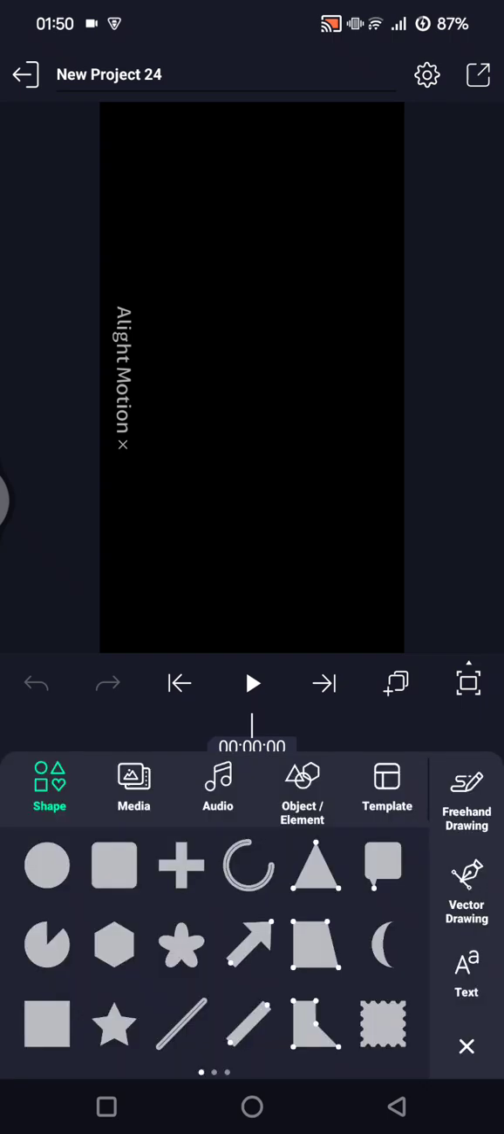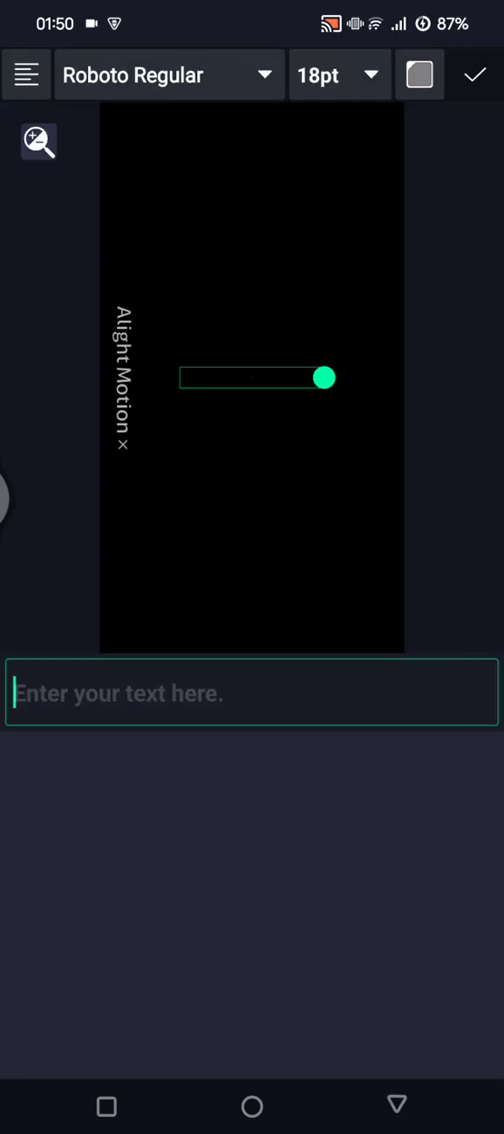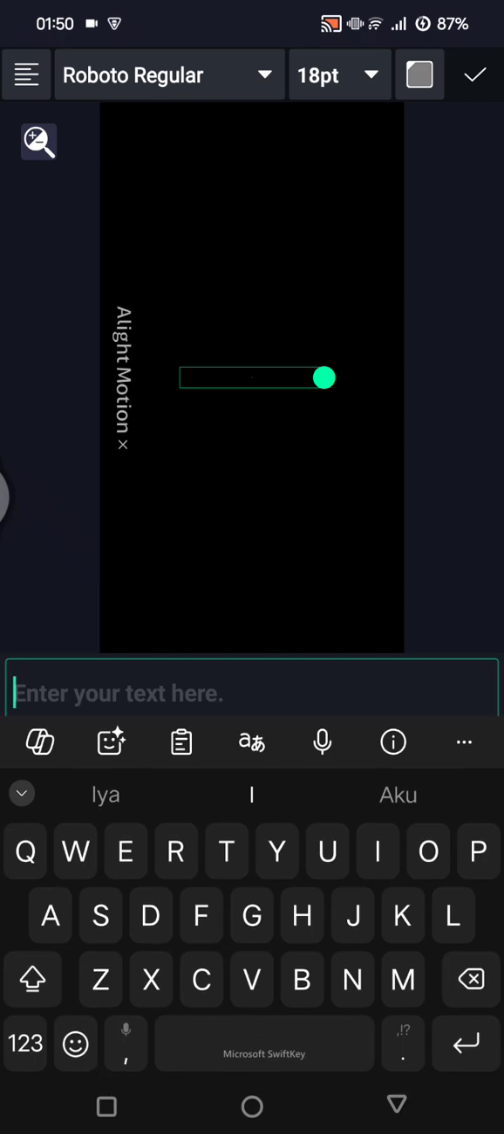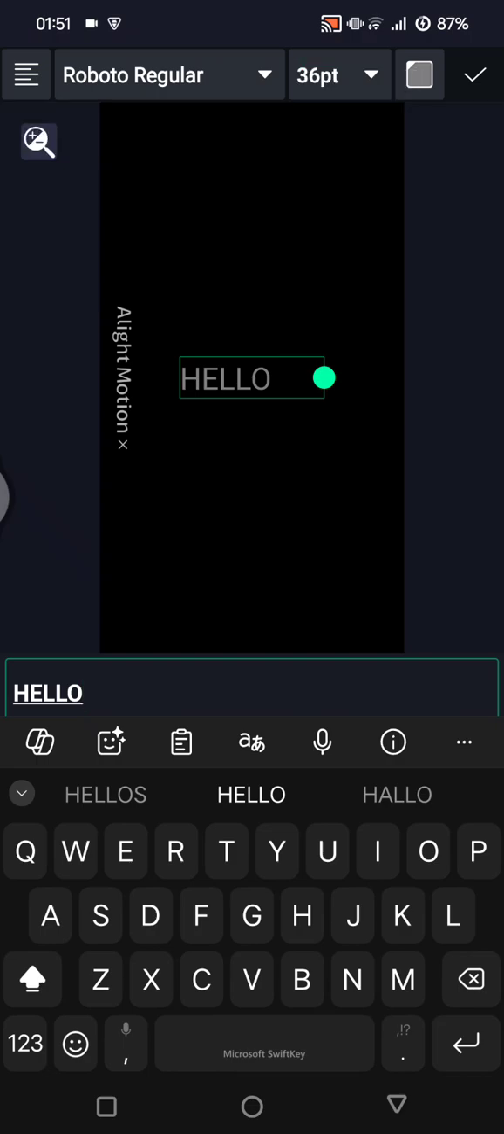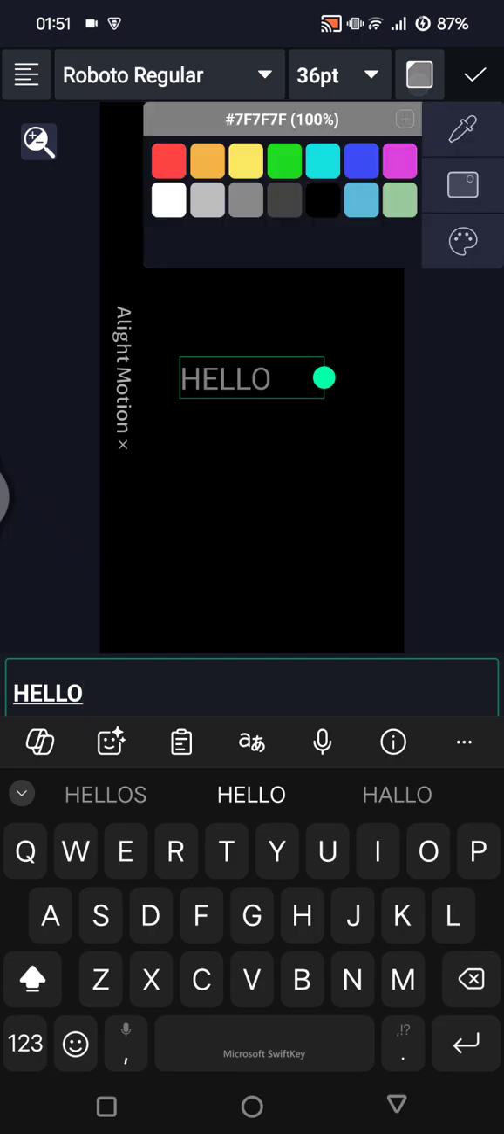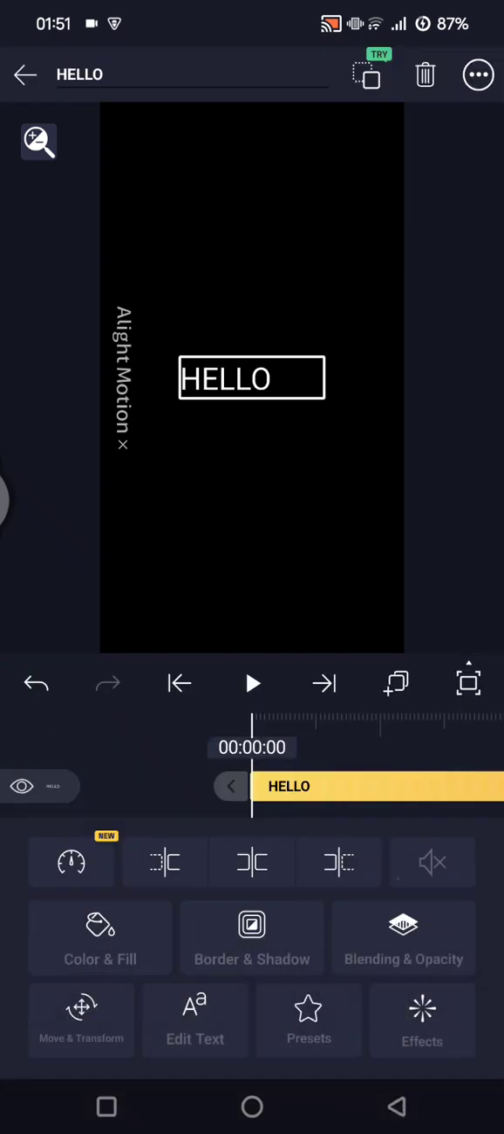Click on a plus and add text in here. You can just type any word that you want. Can you just go with hello? Let's make it bigger and change the color into white. Okay, so once you can adjust the size and place it wherever you want for the text.